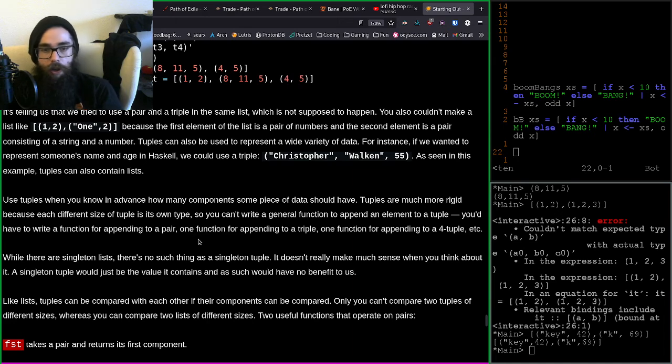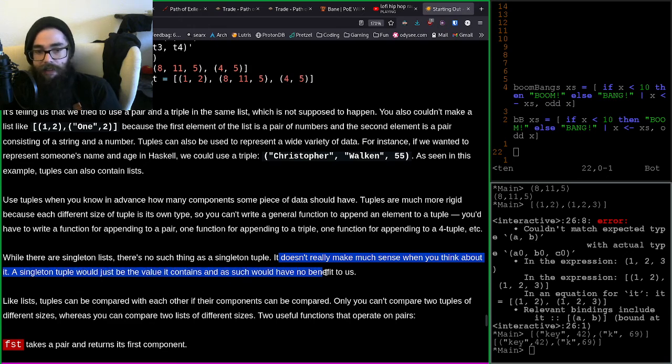They are non-changeable or whatever. But I guess this whole language is that. While there are singleton lists, there is no such thing as a singleton tuple. That wouldn't make sense. A simple singleton tuple would just be the value it contains, and as such, it would have no benefit to us. Indeed.